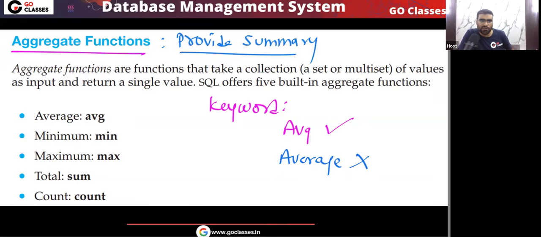For example, if I want to find out the average, that is a summary. What is the minimum? What is the total sum? What is the total count? That is a summary. So remember, aggregate functions provide a summary. They summarize your column, your attribute. These are the five keywords, and they are very intuitive. You already understand what minimum will do: it will provide the minimum, the maximum value, the total summation, the total count, and the average.